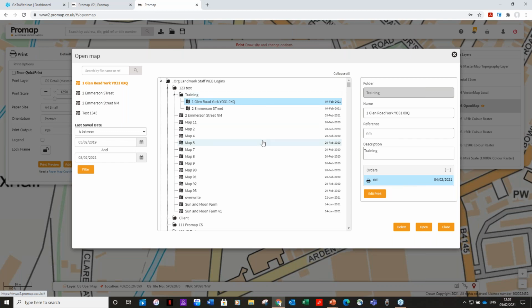Now, one thing to be aware of when you are searching through your maps is that we have added in a new date filter on the left-hand side. The reason for this, because a lot of companies that we work with have now saved a significant number of maps onto the system, it's taking longer and longer to search through them. So initially, when you go in now, it will only show you the maps that you've saved in the last 2 years.